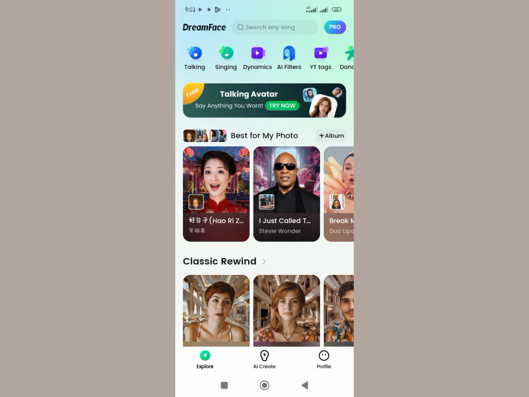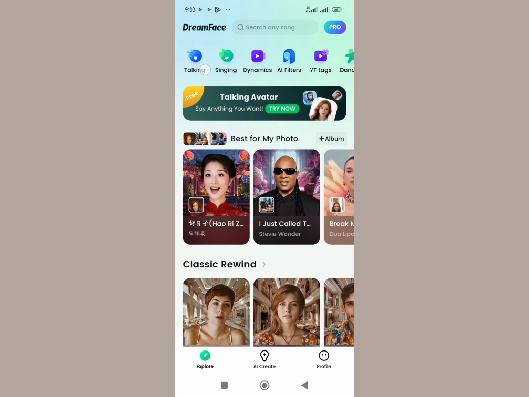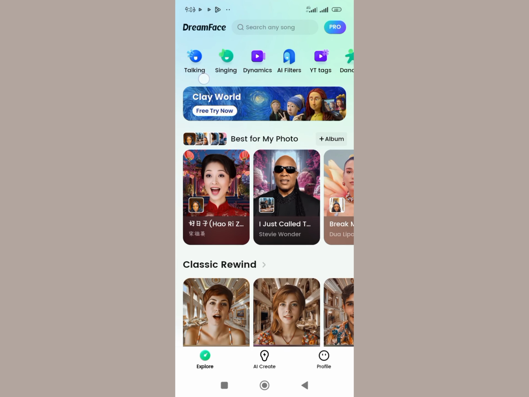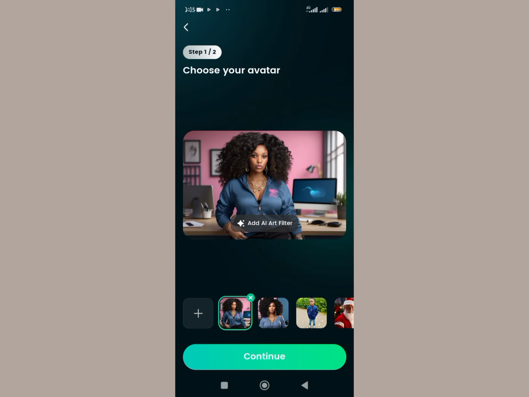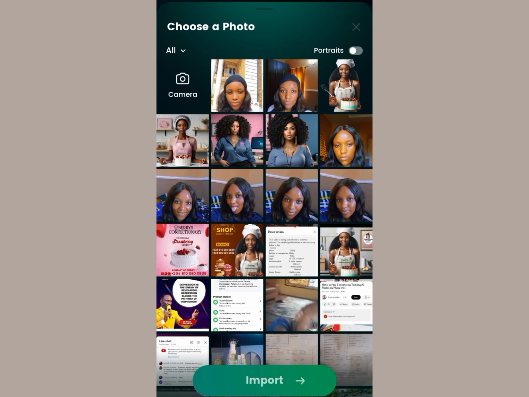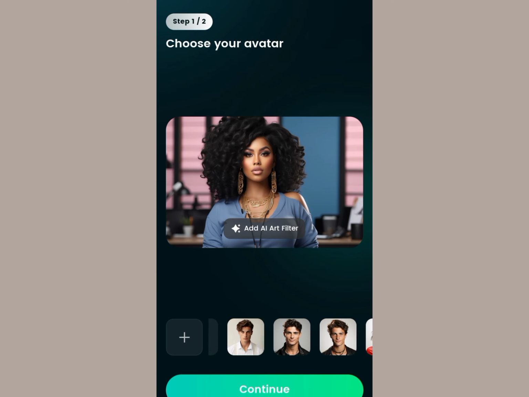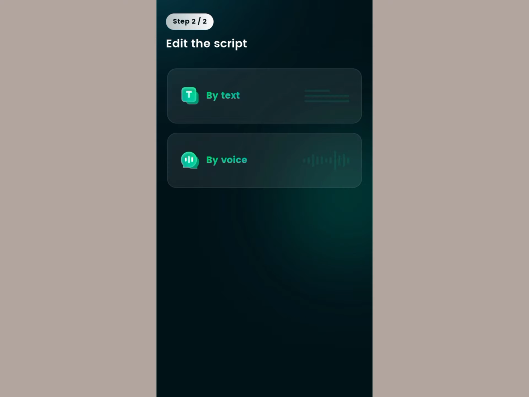When you open it, as you can see, they have talking, singing, dynamics, AI filters, and all of that. So you just have to click on the talking, the first one up there. Now when you click on it, it's going to bring up your images. These are the ones that I have already downloaded. But if you don't like them, just click on the plus by the side and it will take you to your gallery to pick an image. So I ended up choosing that image there, and this is the next step.